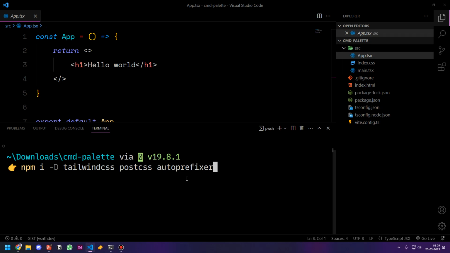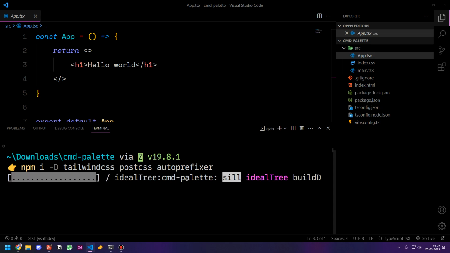Now all of this is in the documentation, in the getting started guide for Tailwind CSS. I'll put the link in the description. You can very easily follow that. They have one of the best documentations I've seen. So let's hit enter and wait for it to complete.